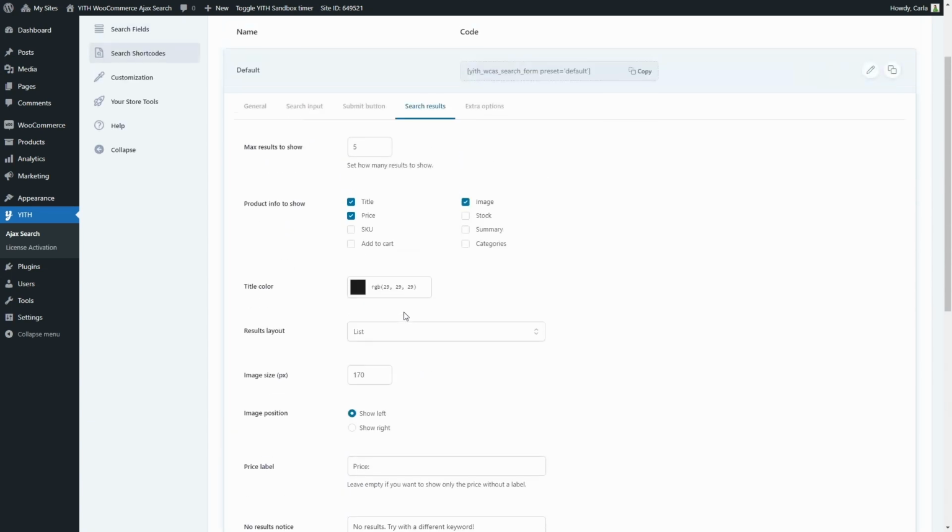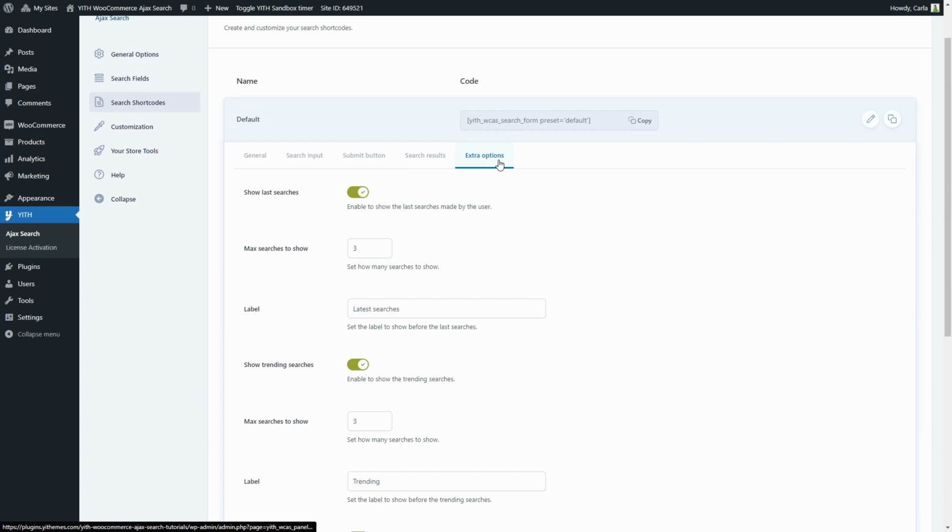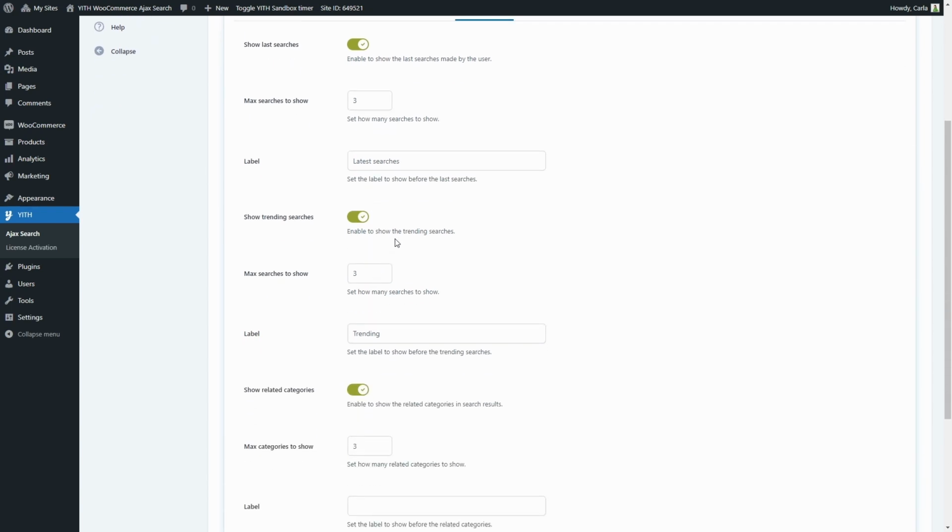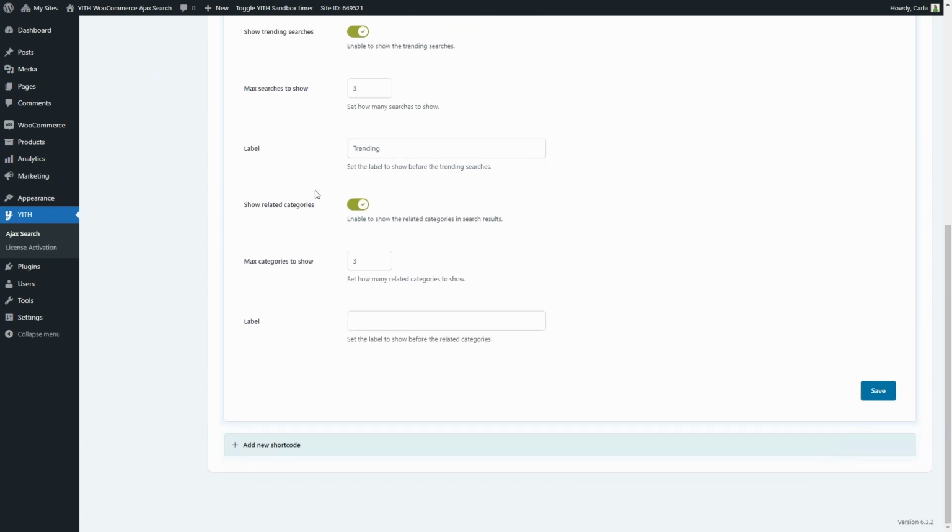And last, we have the extra options section. This is where you get to choose if you want to show searches made by the user. This can be super useful for your users. Max searches to show, label, trending searches, and related categories.